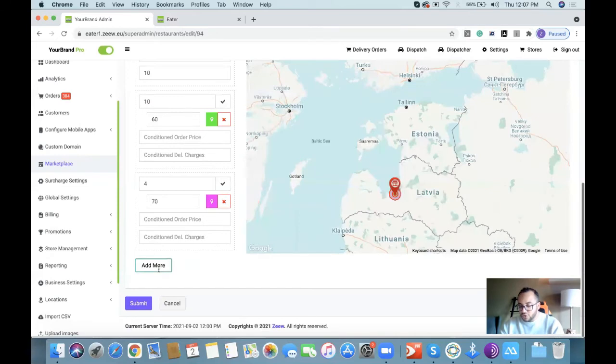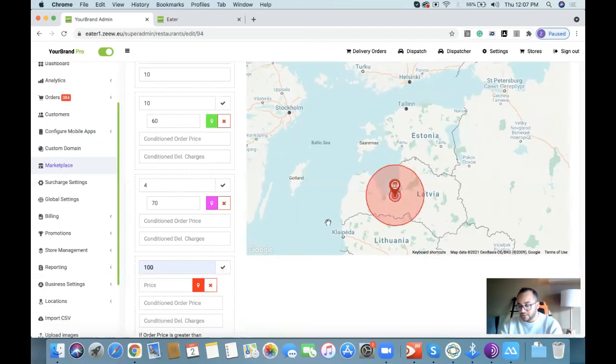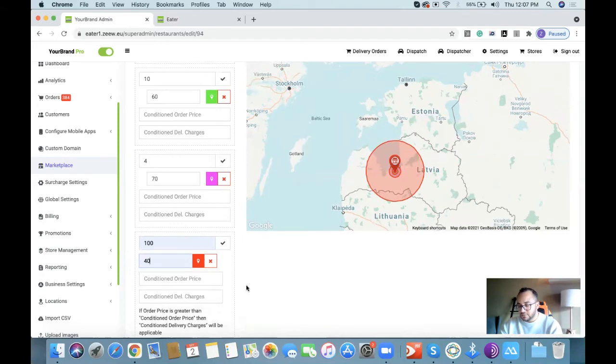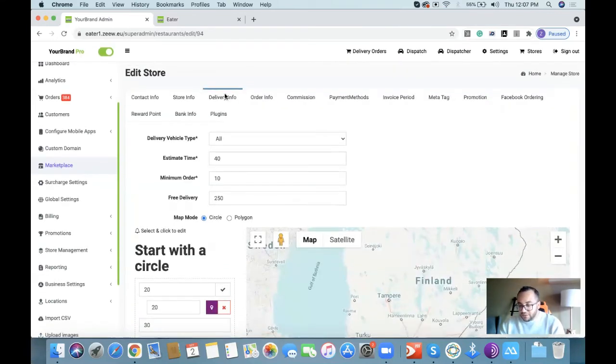And if you'd like to add more zones, just click add new and put here how many kilometers and then press yes. Let's put here 100 kilometers, press yes. As you see, the circle has been drawn, and you put the price and you click submit. So this is it for delivery information.